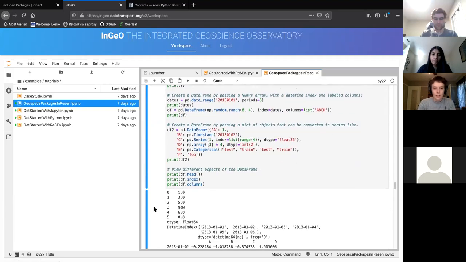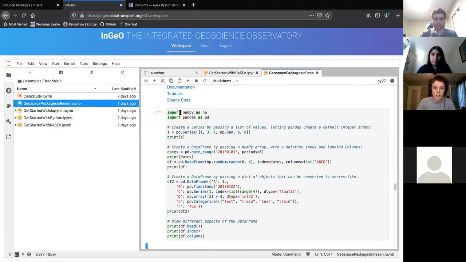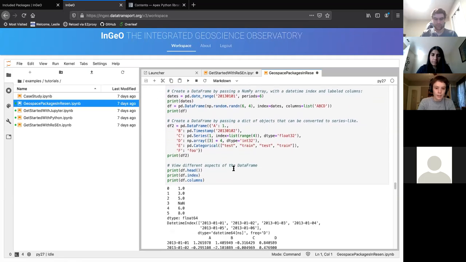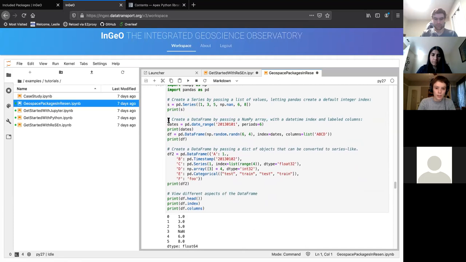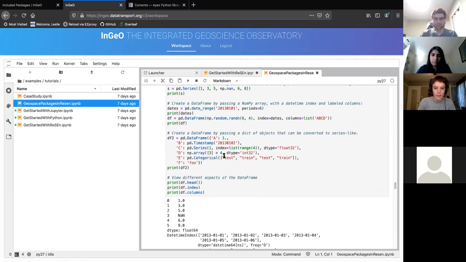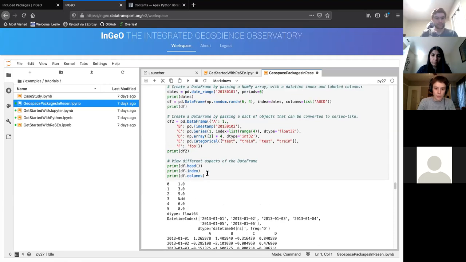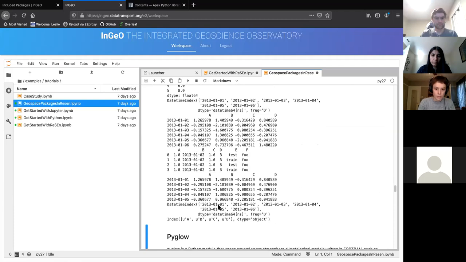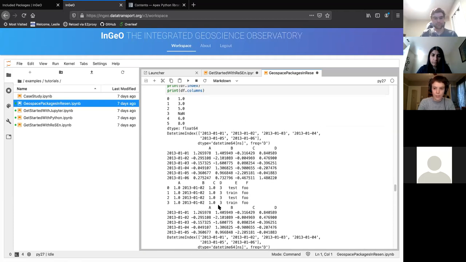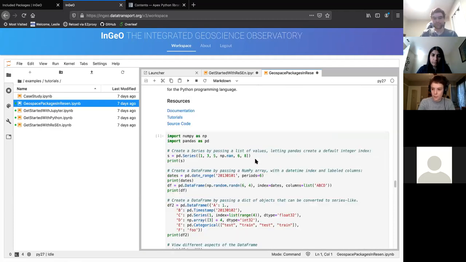You can see that we can run this cell. You can import NumPy and import pandas. And this is basically just a basic example of the pandas series and data frame structure, and creating a data frame structure through a list of different things and working with different aspects of the data frame structure. So that's a very powerful tool that a lot of people use.